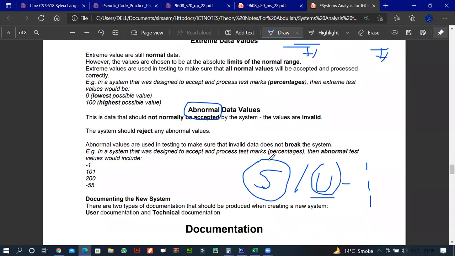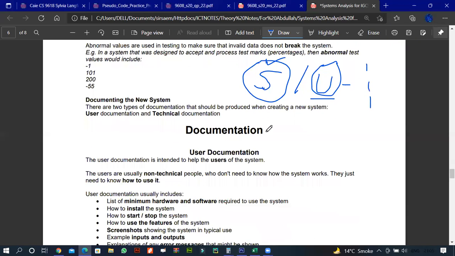Once again, there are two categories of testing. The types, I would say, are system testing, which tests the system in one go, and unit testing, which tests the system in units, which means test the input separately, test the process separately, and test the output separately.